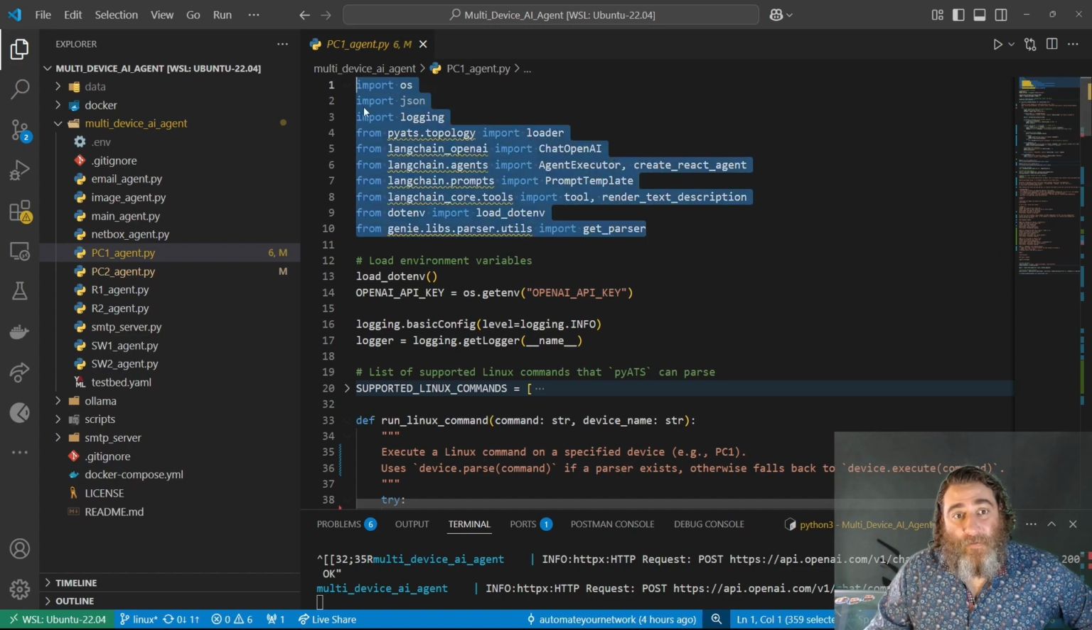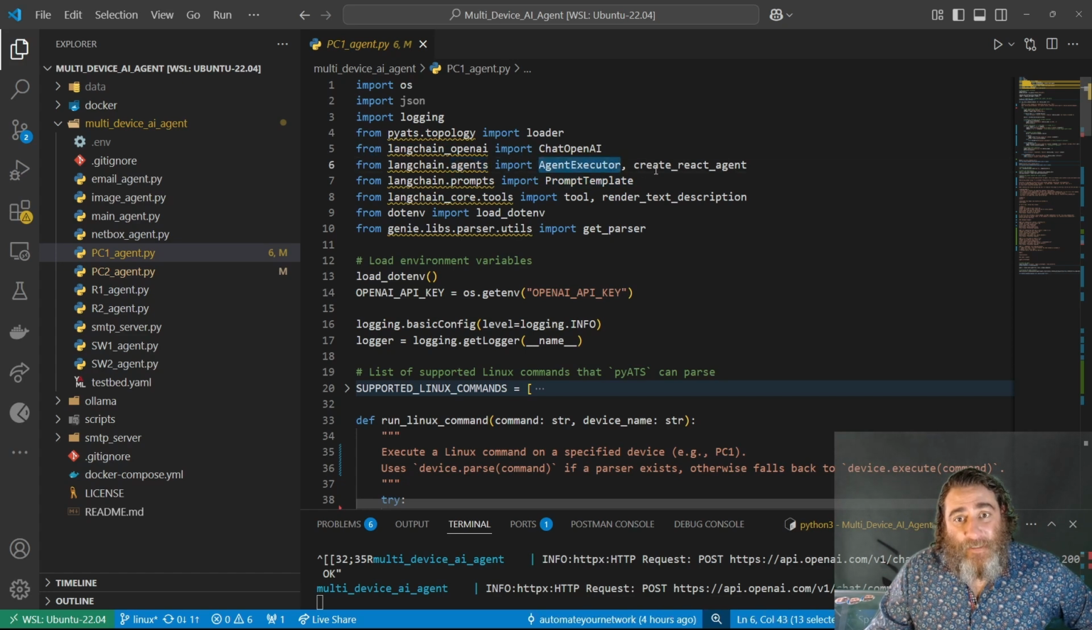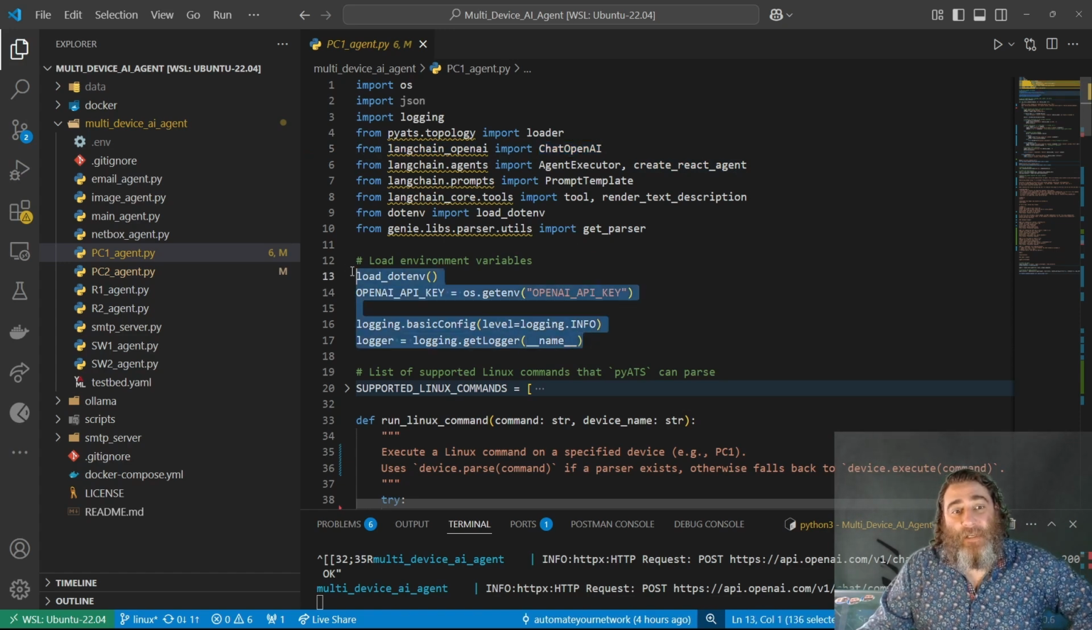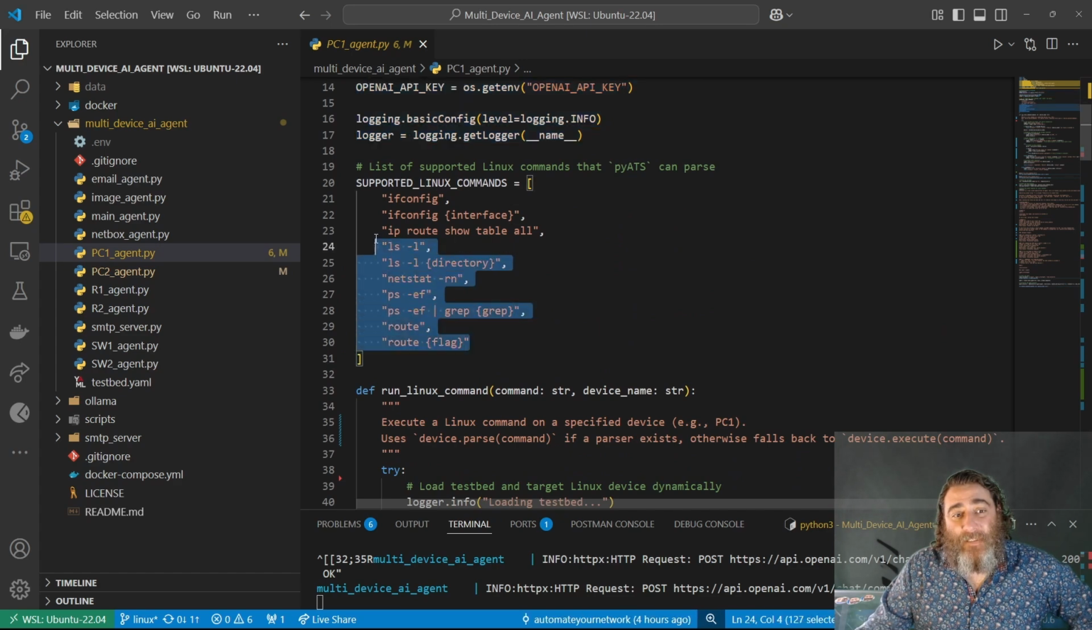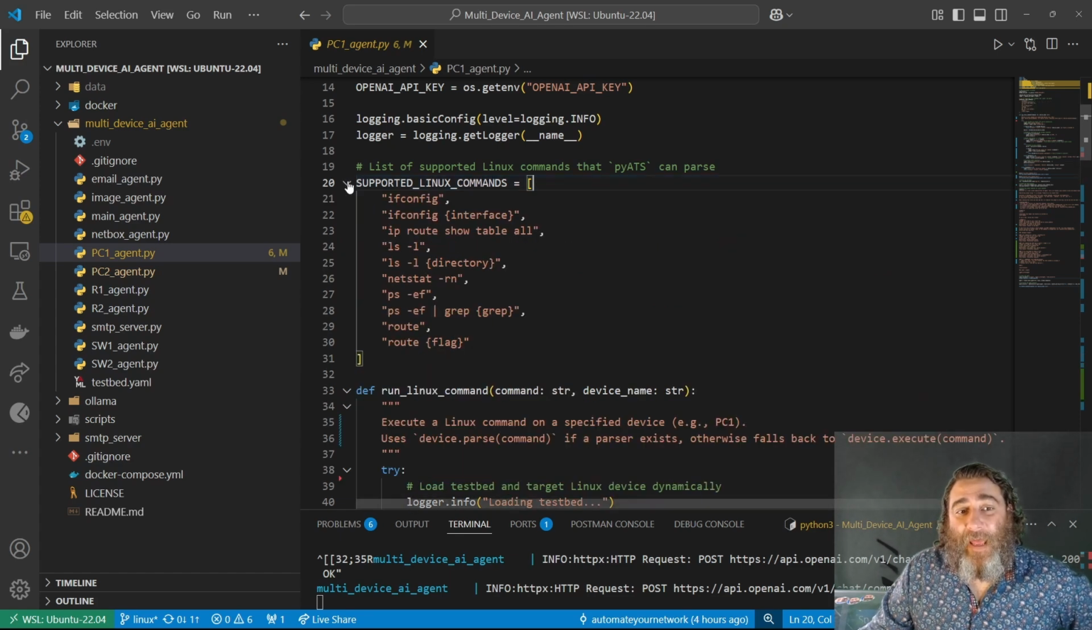We have our imports, which include operating system, JSON, logging. From PyATS, I need the topology loader. From LangChain, I'm incorporating four different things. I'm bringing in their tools for tool calling, prompts for the prompt template, agents for the agent executor and to create the React agent, and OpenAI to call the LLM. I'm using .env to load up my OpenAI key and setting up some basic logging. I do provide it the supported PyATS commands for parsing to JSON. Those commands are special in that they have parsers.